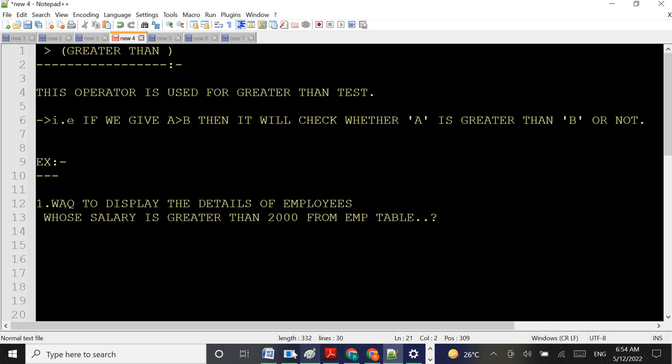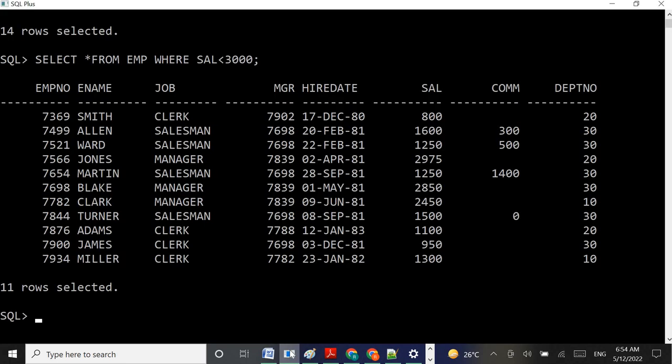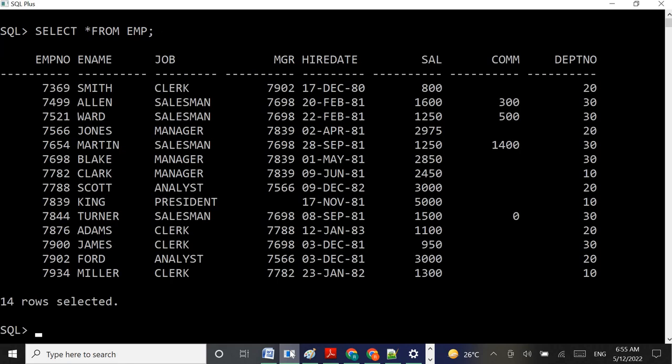For that, I'm using the query. First of all, I need to know the details of the employee table. For that I just want to clear the screen to understand easily. So I need to open the details of the employee table here to see the answer for the required question. Here we have the EMP table having 8 columns and 14 rows. 14 rows means 14 employees are working in this organization.